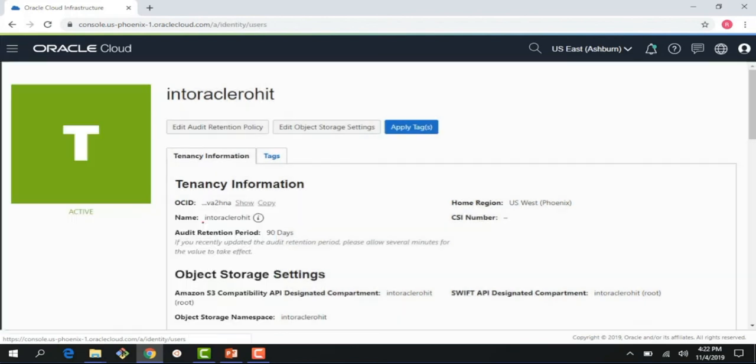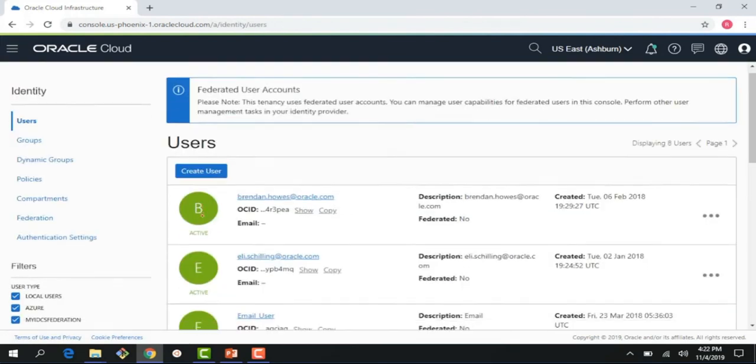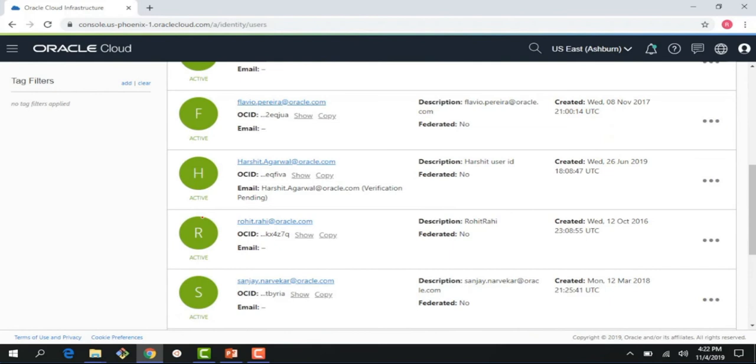So the first thing I'm going to do is click on users, and you can see here a bunch of people who are on my team and myself.